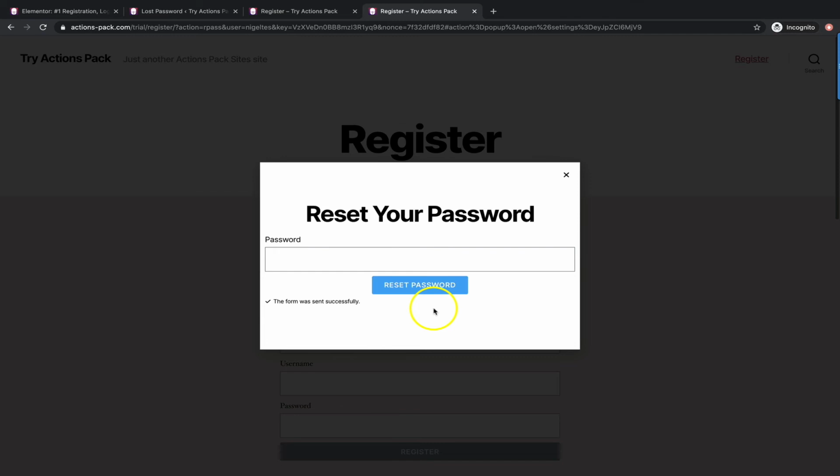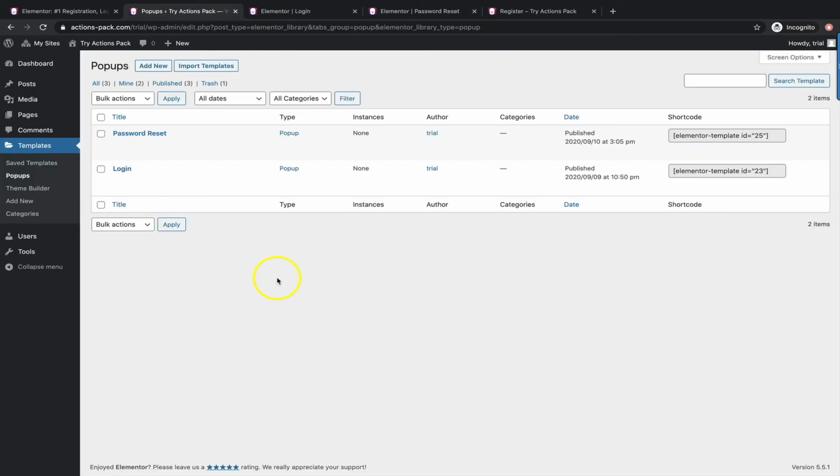What I'd like to do now is jump back into the back end of my WordPress site and show you how this was set up. Okay, so here we are in the Elementor template section. I've opened the pop-ups menu link here, and I've created two pop-ups which you saw in the demonstration. The first was the login pop-up, and then that was followed by the password reset pop-up. We'll take a look at both of these.